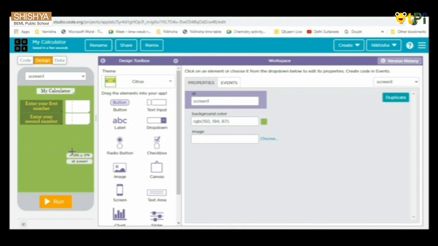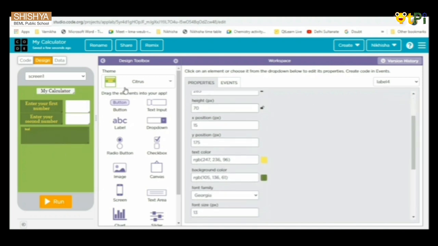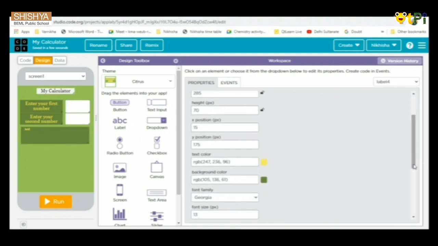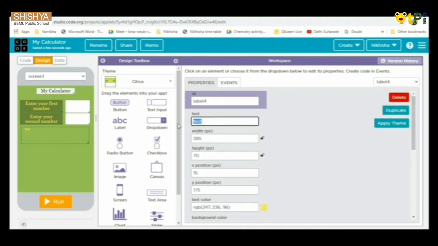Now you'll be needing buttons and labels. The label would be used for the result and the buttons for addition, subtraction, division, multiplication and clear. So let's do that. Take a label. Adjust it to this big. Change this background color to the same as this one, so you can just copy this and paste here. Now go here and put the text to result, and the ID should be result.